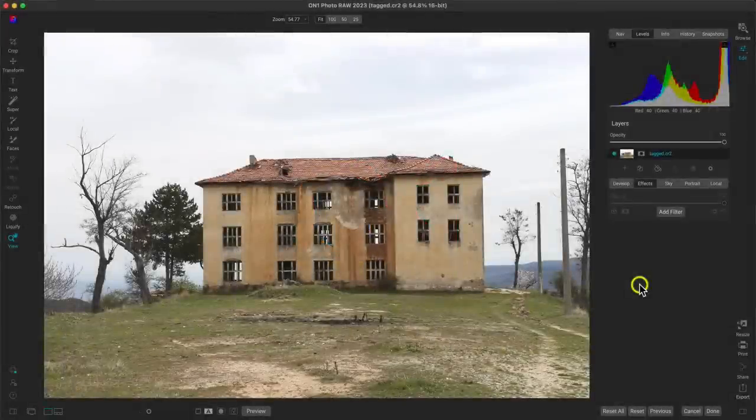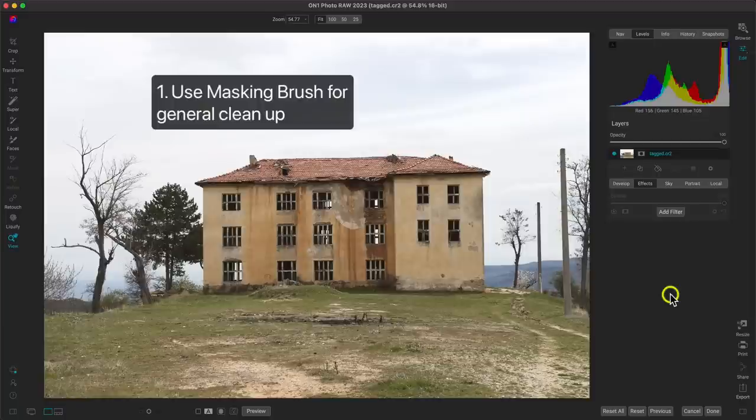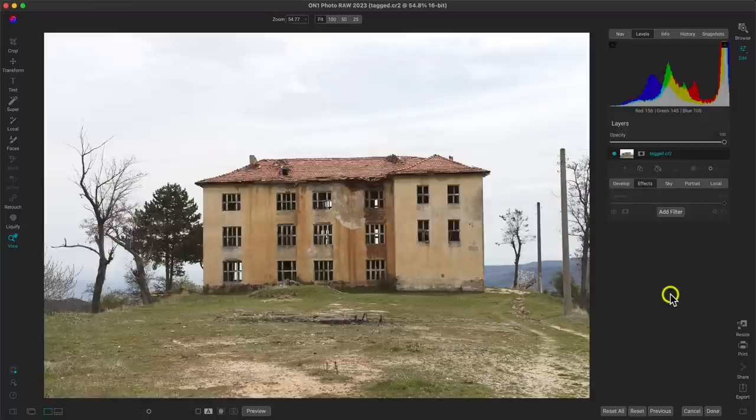Hey everyone, in this video, let's learn some tips for cleaning up our masks, whether we're applying filters or local adjustments into specific areas, or we're modifying multiple layers in a composite. So my first tip for cleaning up masks is to use your masking brush. The masking brush works really well in general cleanup scenarios, especially if you're not looking to get too specific with your masking.